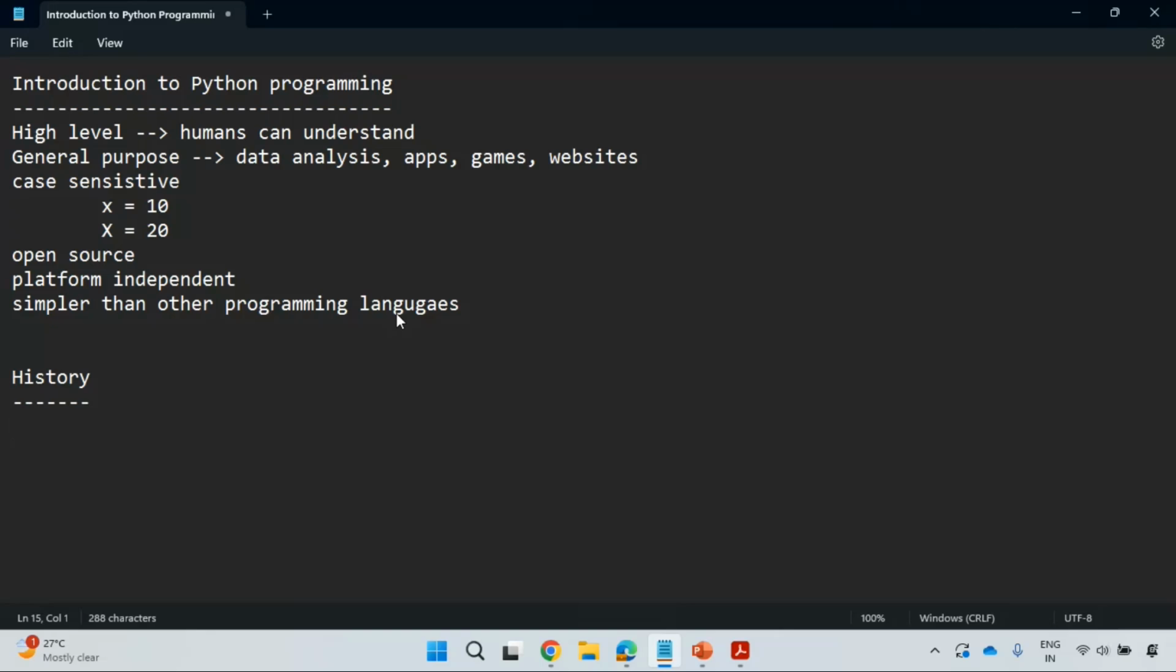So Python implementation started in December 1989. Who started this? Guido van Rossum. He is a Dutch programmer. Dutch means Netherlands, right? So he's a Dutch programmer. He started implementing this Python programming language in December 1989, at CWI.